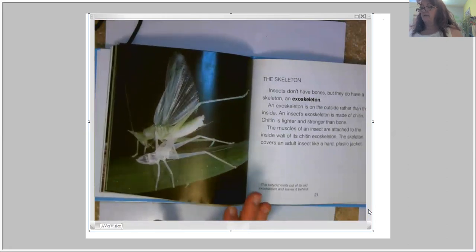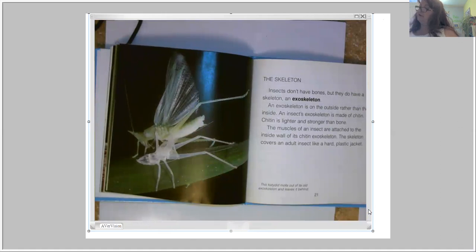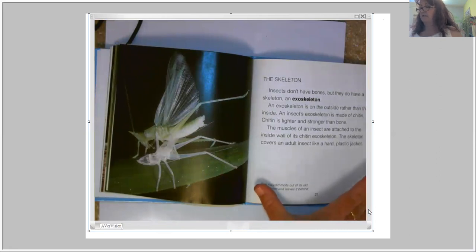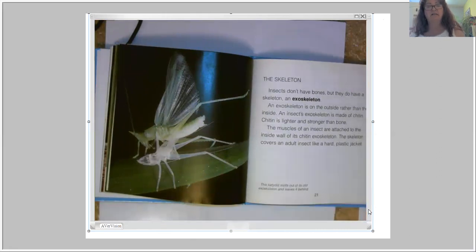An insect's exoskeleton is made of chitin. Chitin is lighter and stronger than bone. The muscles of an insect are attached to the inside wall of the exoskeleton. The skeleton covers an adult insect like a hard plastic jacket.